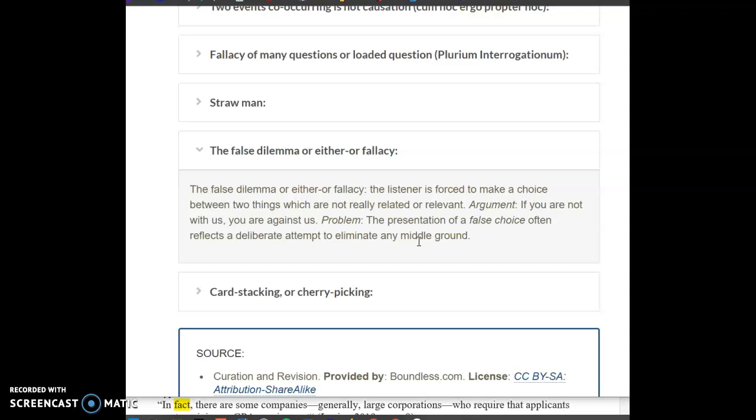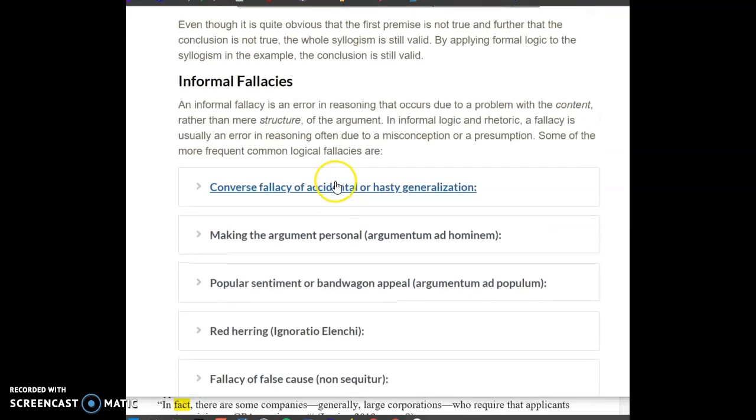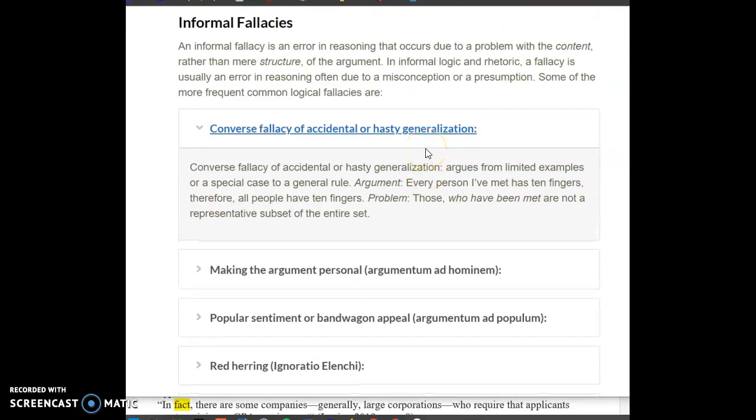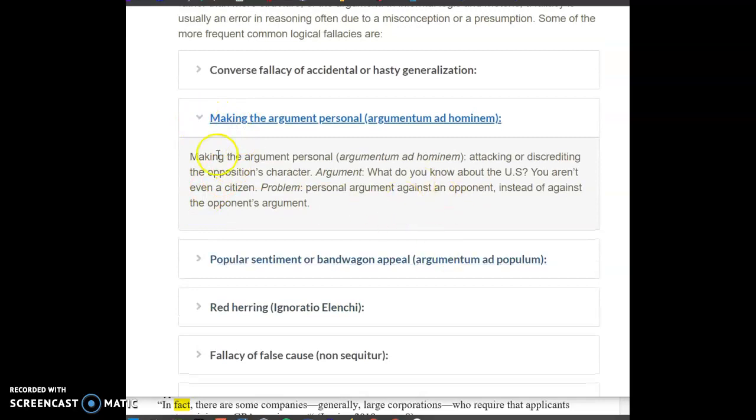So this is an example of a logical fallacy. This is a very common logical fallacy. Another common one is the hasty generalization. So you can look at the definition and the explanations there. For each of these different types, if you click on the arrow, it'll give you a definition and an example.